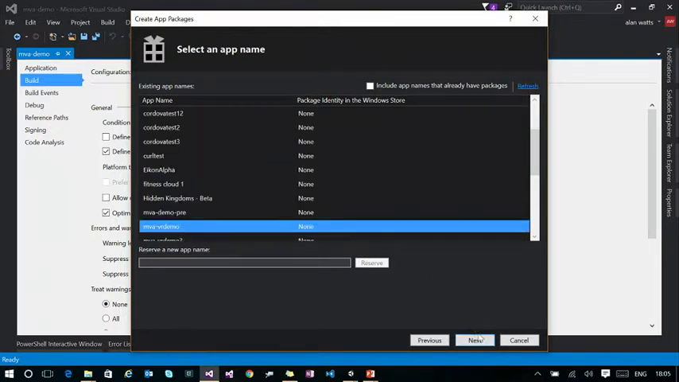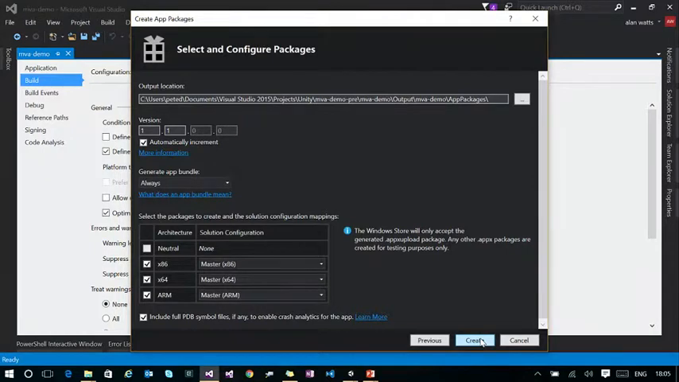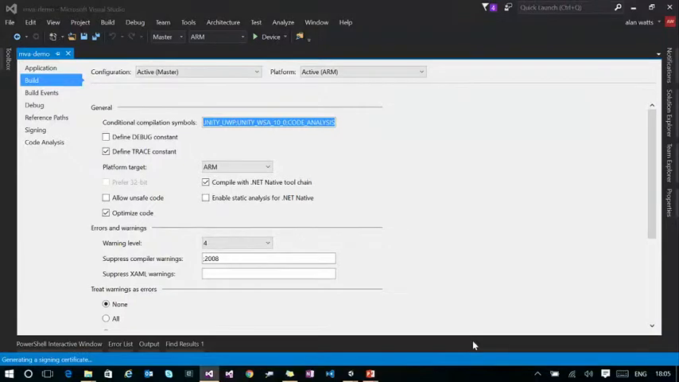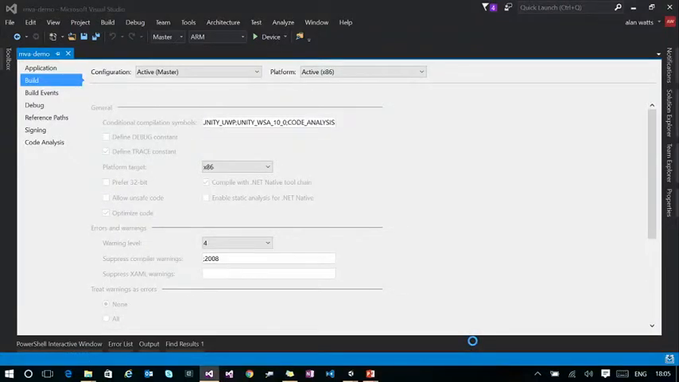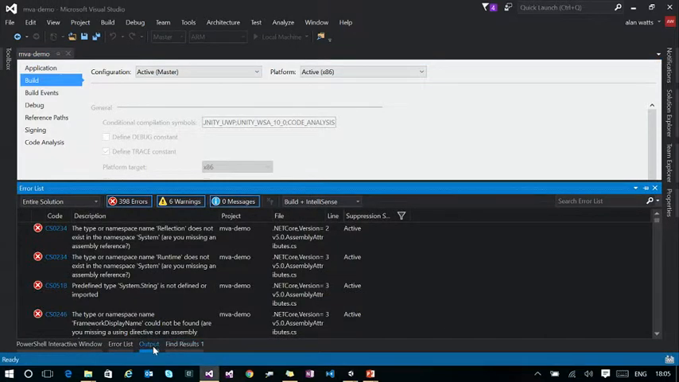There we go. So I'm going to hit next, and I'm going to choose to create an app bundle. So everything will be bundled up into one package that I can upload, and I'm going to choose all of the CPU architectures to target. So I'm going to hit create. It's going to do some work. It's got a spinning icon there.